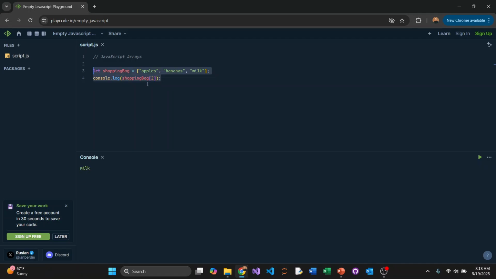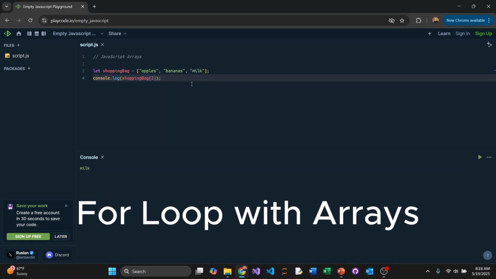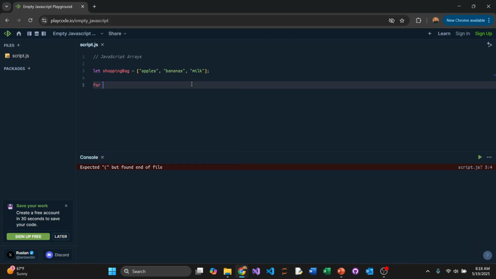So now let's say, what if we want to see every item in the shopping bag? We can use a for loop for this. So let's get rid of our console log. We'll create our for loop. We'll set the conditions. So let i, our counter, equals 0, where i is less than shopping bag dot length at the end. So that's going to be the length of how many items we have in our shopping bag. Do i++, saying add 1 each time.